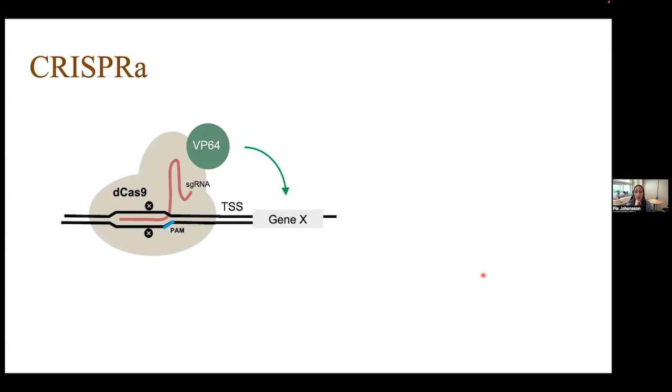CRISPRa works on almost the same principle, but is a little bit more difficult. Here you don't design the guide RNAs downstream of the transcription start site, but upstream, around the promoter. It is much more difficult to find the right place. People have had a tendency to use multiple guide RNAs because they say it works better. I think some recent data is showing that it doesn't work so much better. There isn't really an additive effect, but it makes it more likely for you to find one that works.